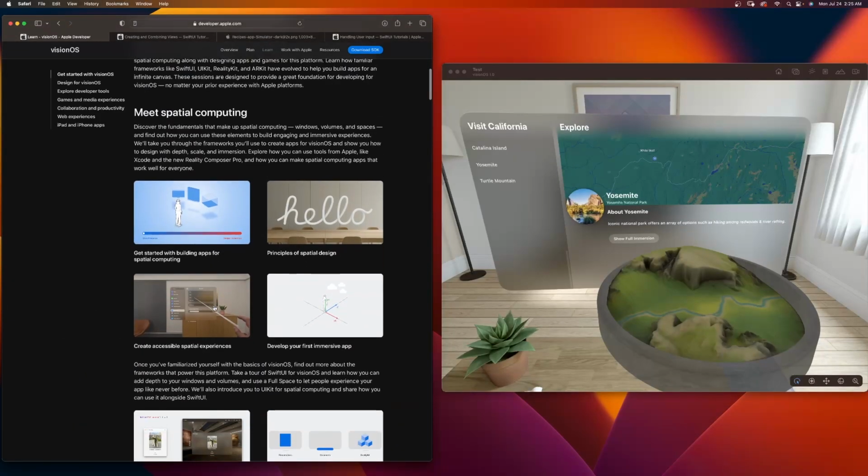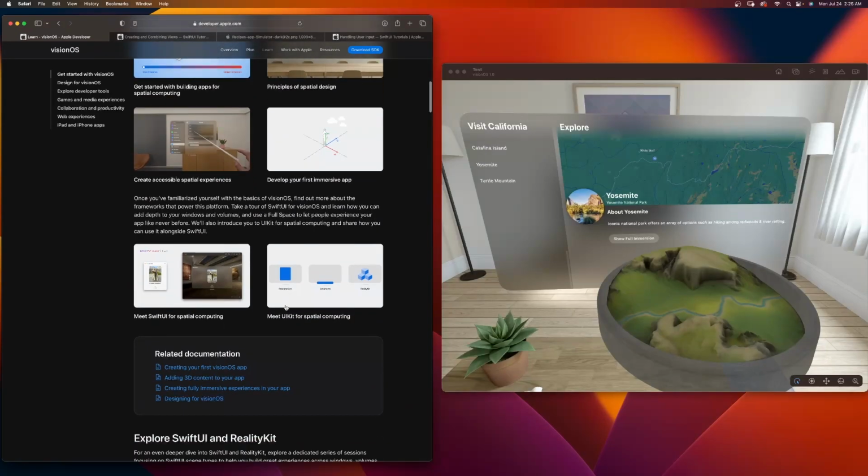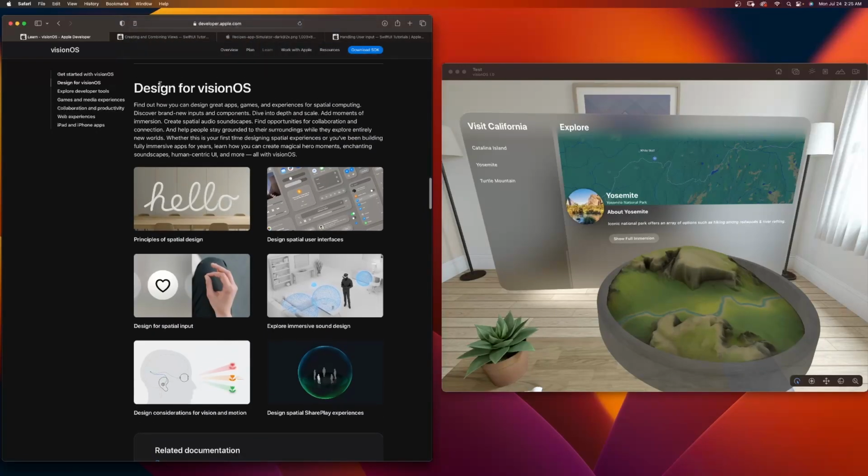Go through these great videos. Meet Spatial Computing to learn more about SwiftUI. Meet UIKit for Spatial Computing. I also would focus on design for VisionOS apps. These show you how to do interactions and how to think about design for VisionOS.